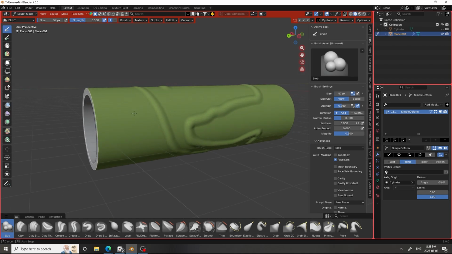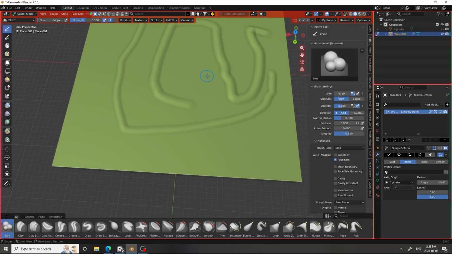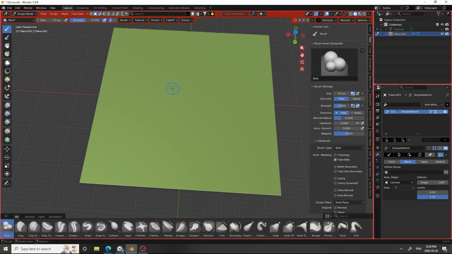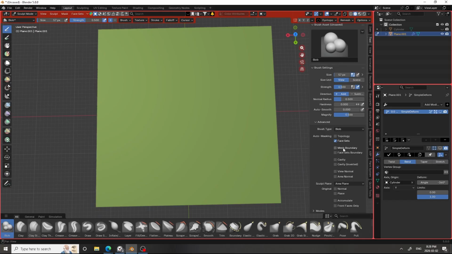But I'm going to show you how you can add your own image to this. So let's just unpreview the wrap again. I'm just going to go back and delete all of these faces. And then what we're going to do from here is you can choose any brush and add a texture to it. So in this case, we're just going to use the blob brush just for the tutorial's sake.